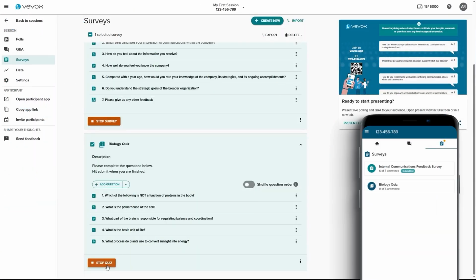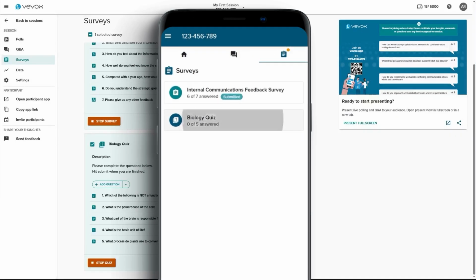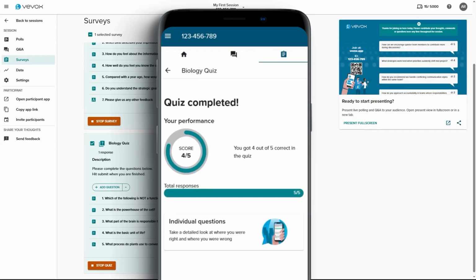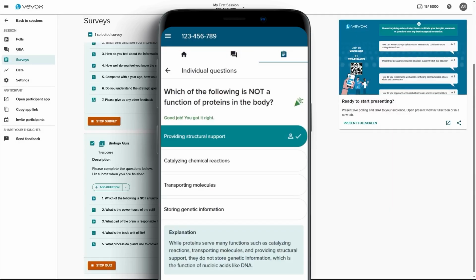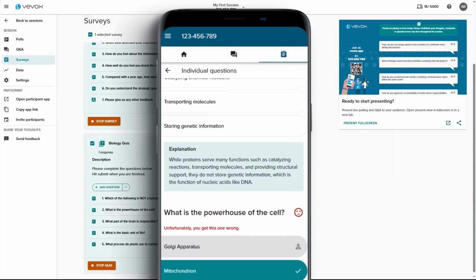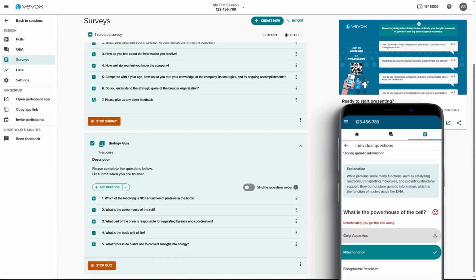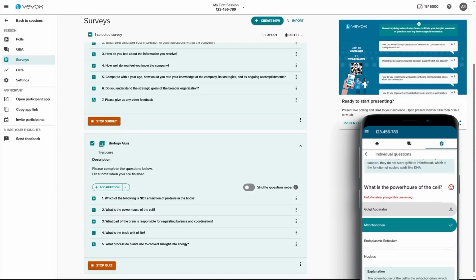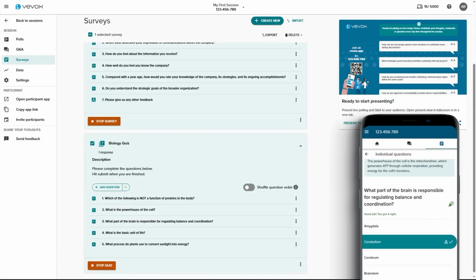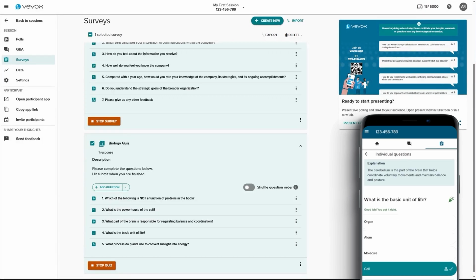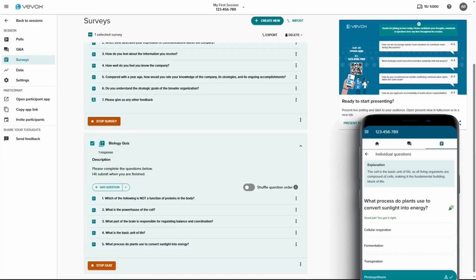If your survey has any questions with correct answers, the survey will automatically be recognized as a quiz. Once participants complete the quiz, they'll get immediate feedback on their answers and how they did. You can open, close, and reopen multiple surveys or quizzes at the same time whilst the session is active, allowing participants to answer them at their own pace.